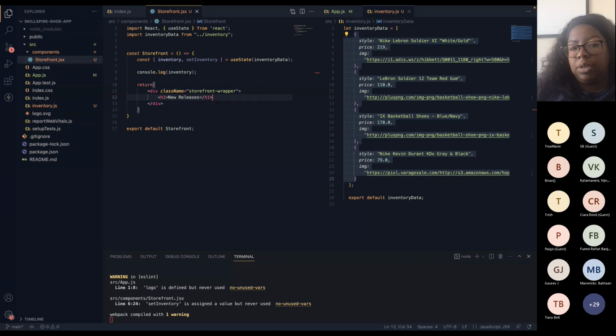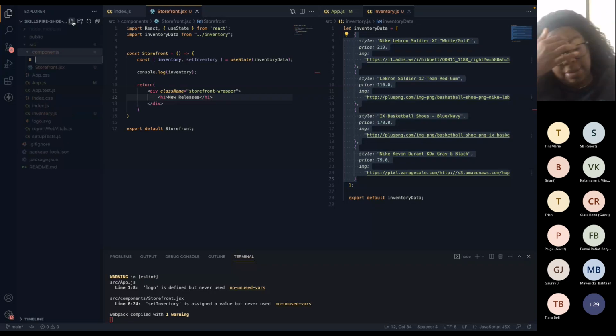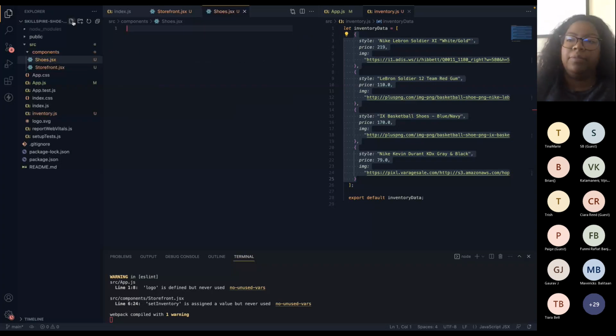So we are going to create a component to show all of the shoes in our application. Let's go to our components folder. I'm going to click on it to select it. I'm going to hit the new file thing, and I'm going to create a file called shoes, plural, with an S, .jsx.